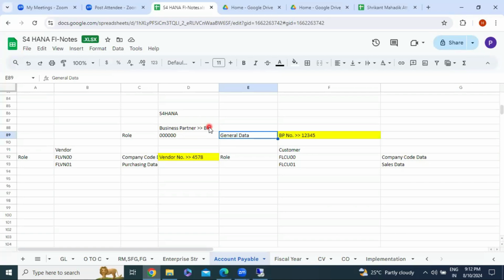When we are creating any business partner, after defining the general data, the system will assign. Arjun, can you just mute yourself? Yeah, thank you.